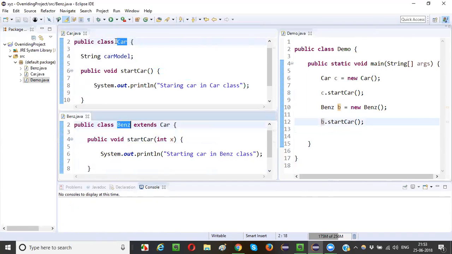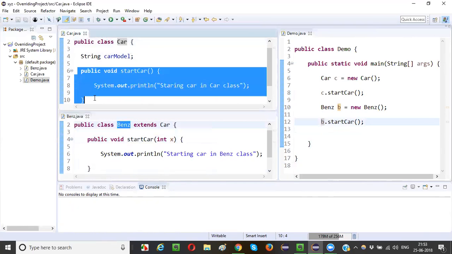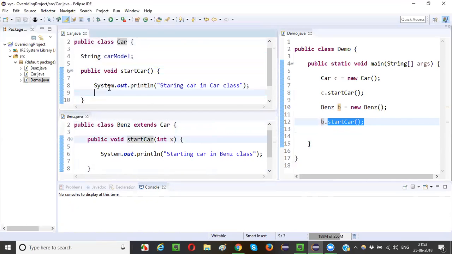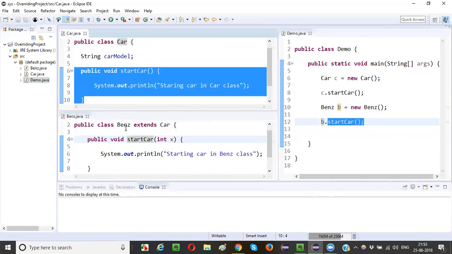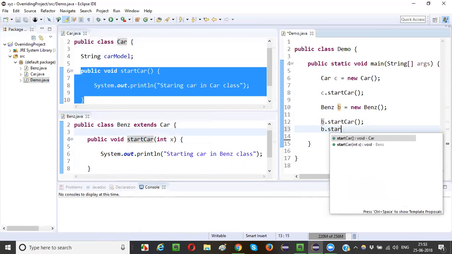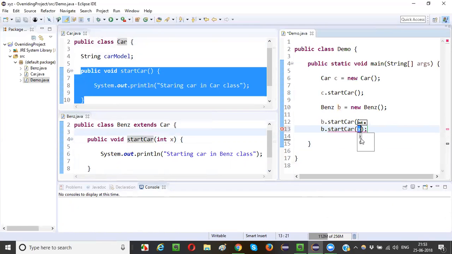Since this Benz class is the child class of the car class, this variable and this method are part of the Benz class only. When you create an object and try to access it, it will access this one, because it's already inherited. But this one has a single parameter. b.startCar is not matching with this because this is an empty parameterized method, whereas this is single parameterized. In that case, it will inherit this particular method in the child class and access it. Now, if I say b.startCar with some number, 5, what will happen in this case?